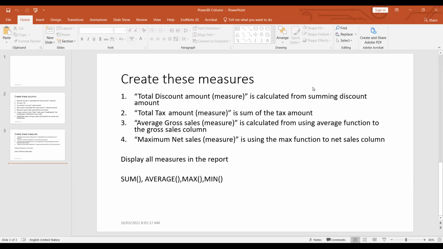Total discount amount, total tax amount, average gross sales, and maximum net sales. And display all the measures in the report using the card or whatever visual tools in order to do it. So 10 minutes, everyone, could you please do it.